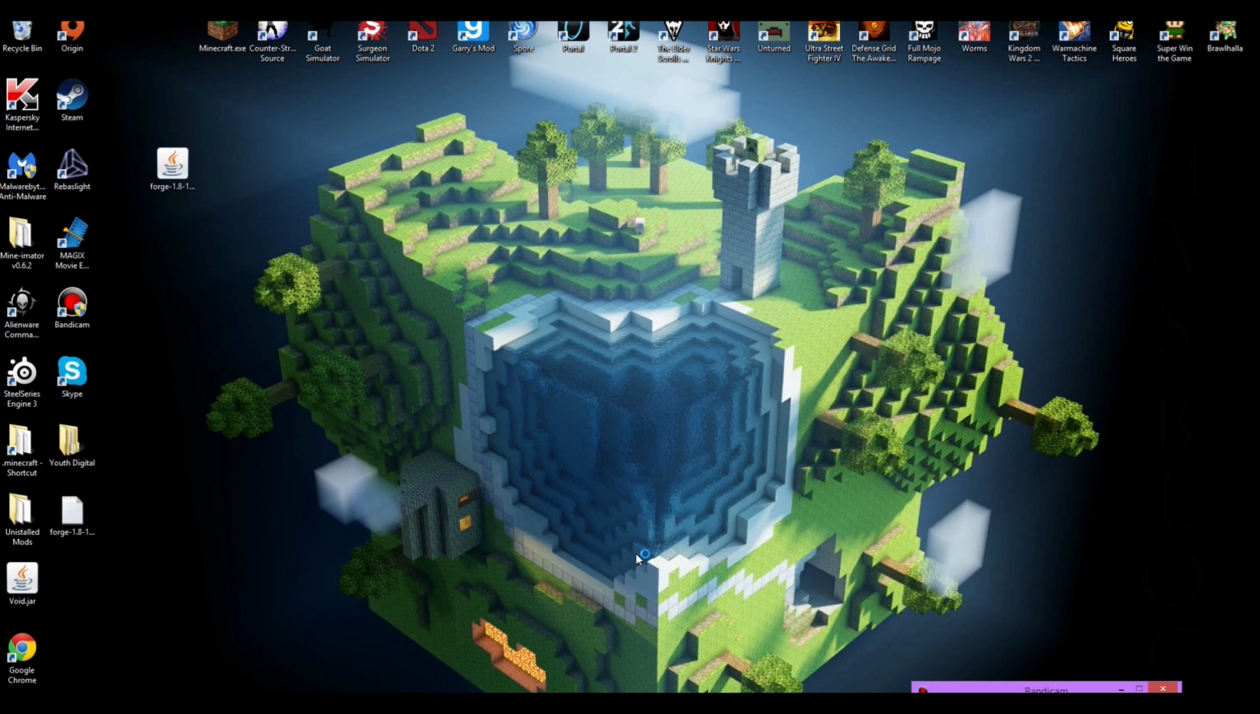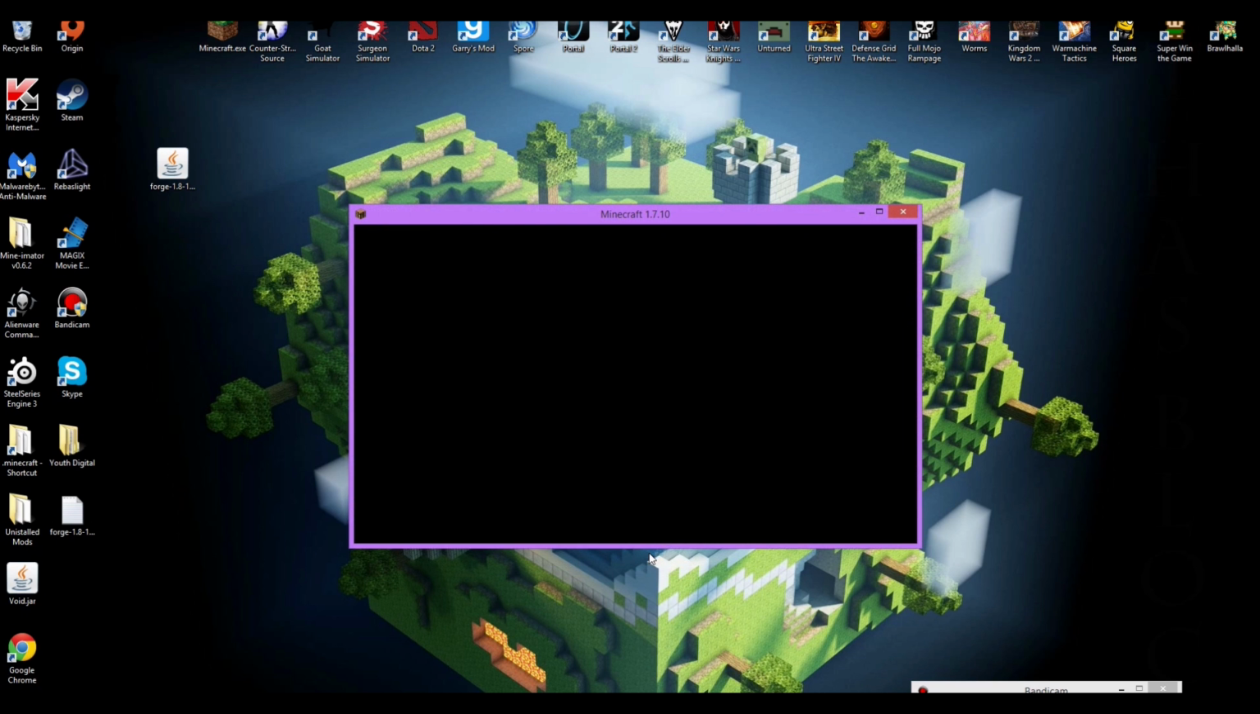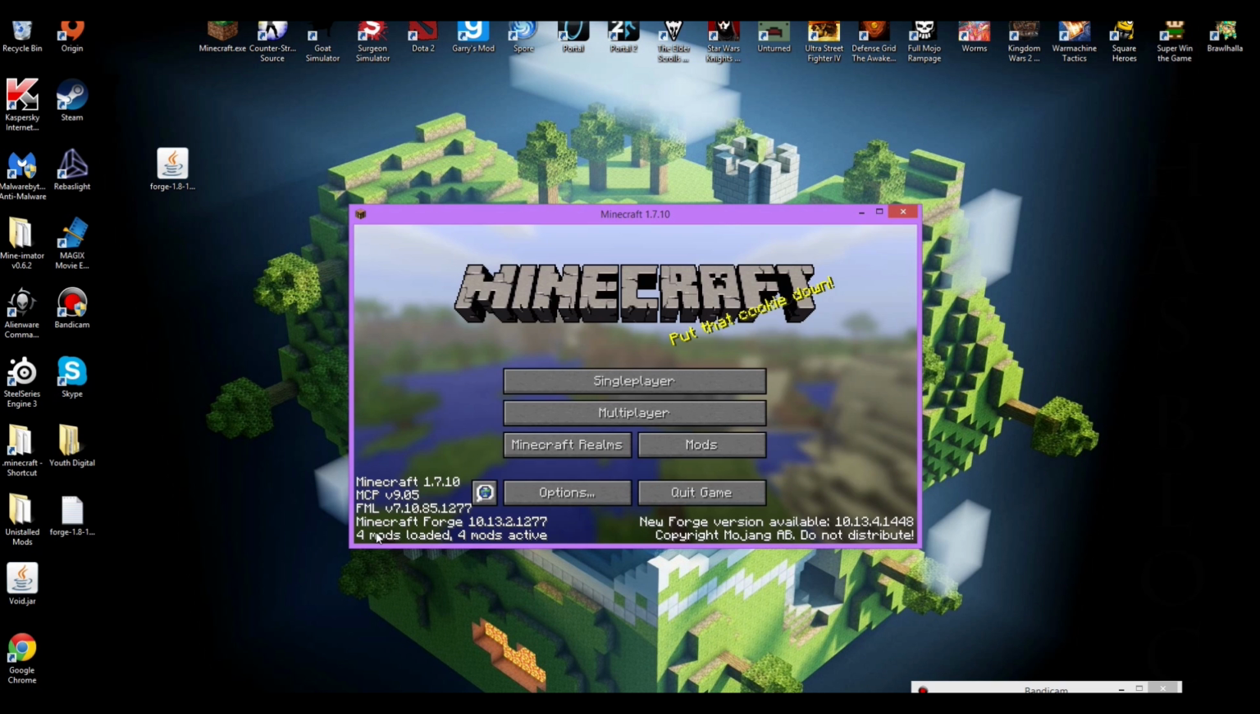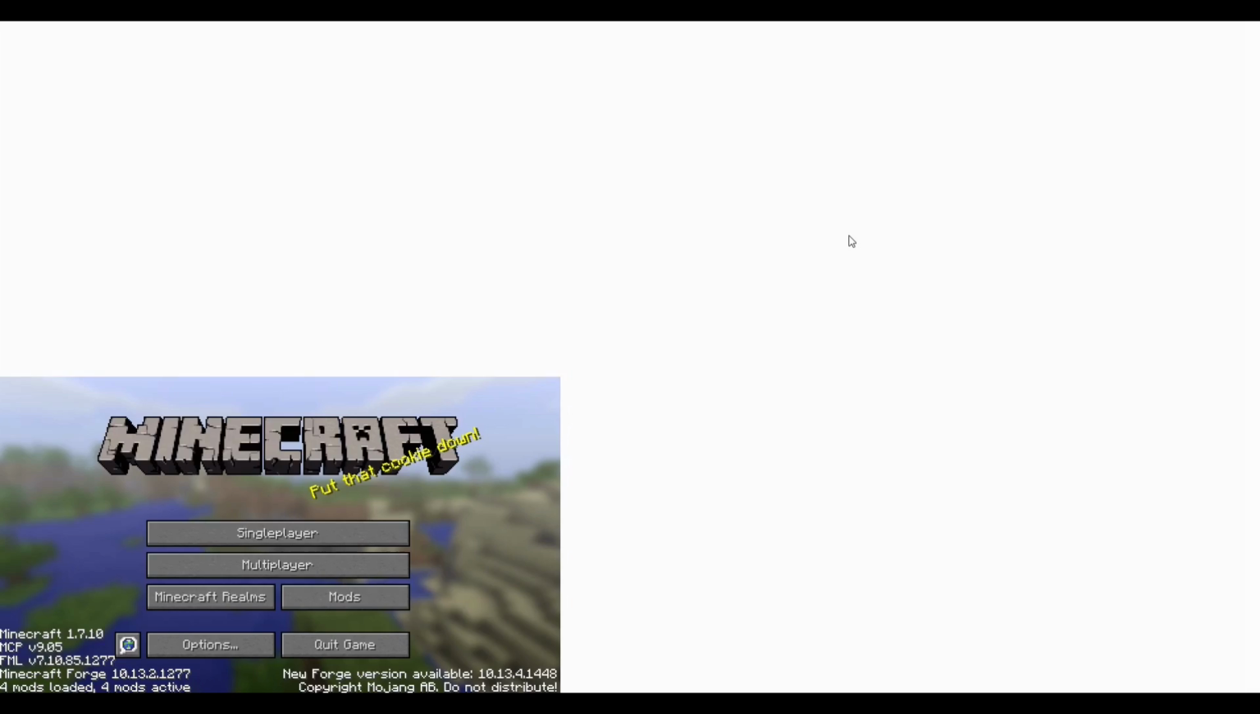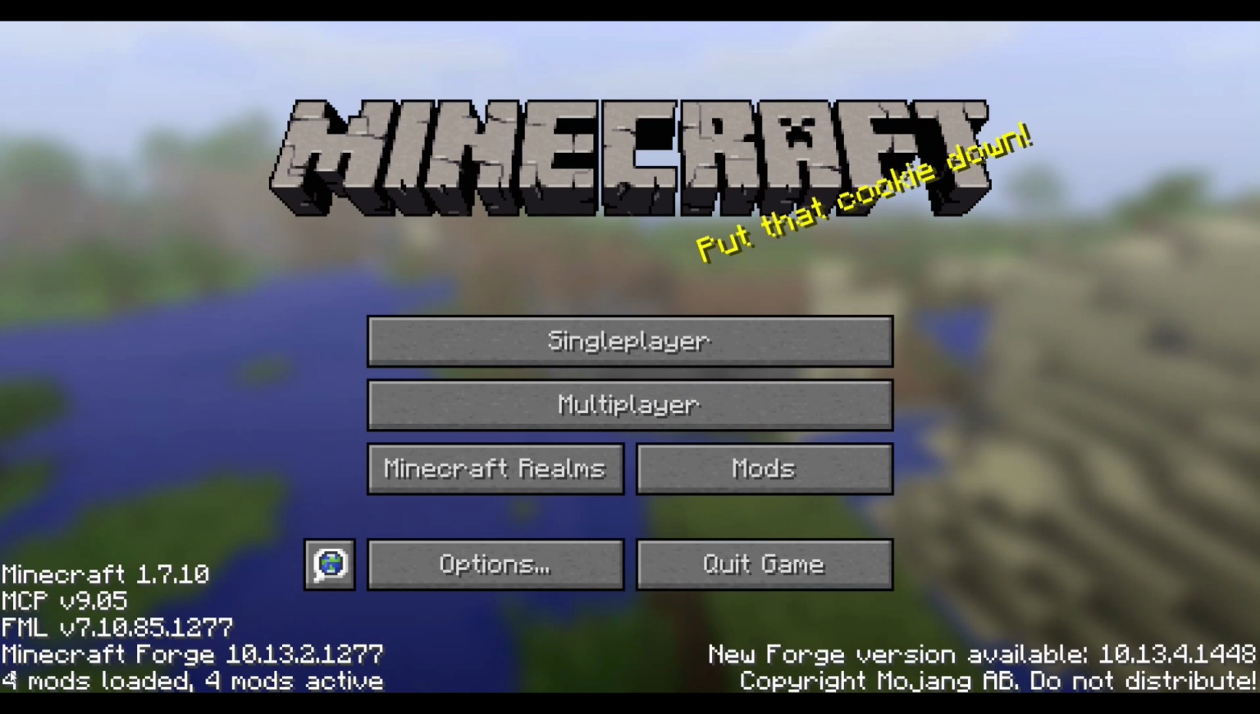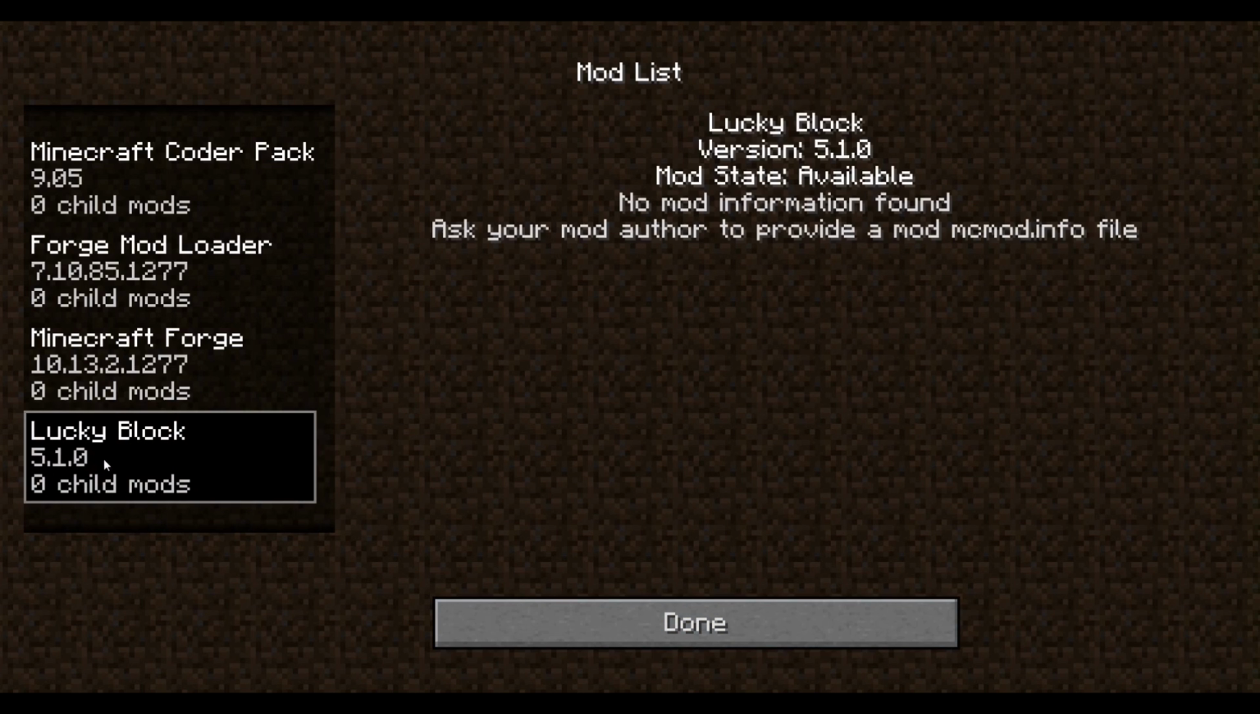If your game crashes, your mod may have not been unzipped properly, but now, this is the moment of truth. Will there be 4 mods installed? Yes, there will be. I took out the vampire mod. So when I go into mods here, the vampire mod should be replaced with the Lucky Block mod.